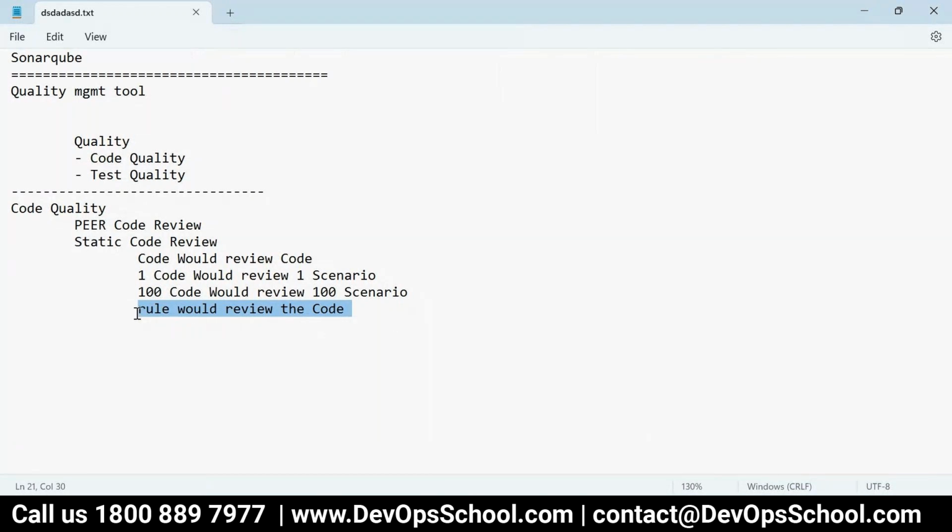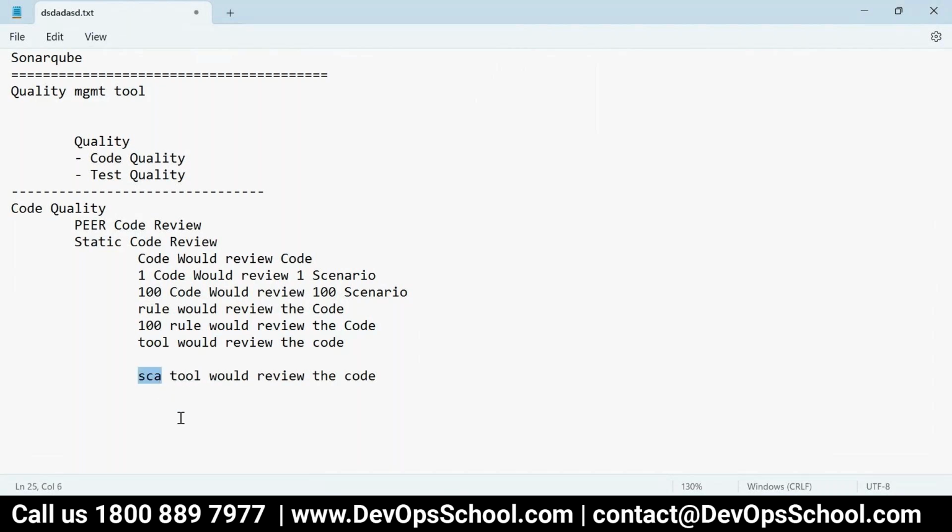In the same way, we need hundreds of rules to check something. Hundreds of rules would review the code. Because hundreds of rules are there, hundreds of code will be there. So can we call it a tool that would review the code? Because these rules, you put them in one tool and you name it, correct? XYZ. And this category of tool, we call it an SCA tool. SCA tool means static code analysis tool. So this would review the code.